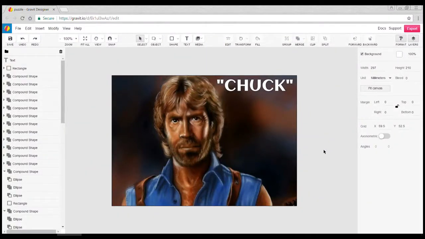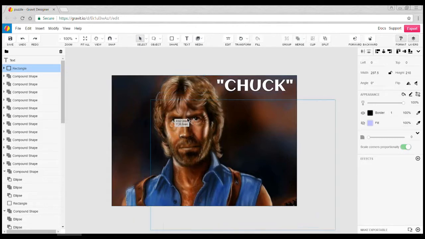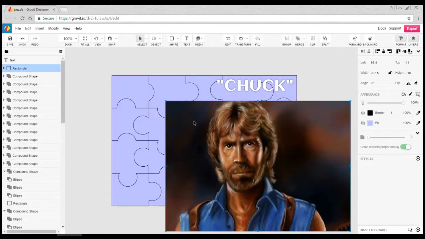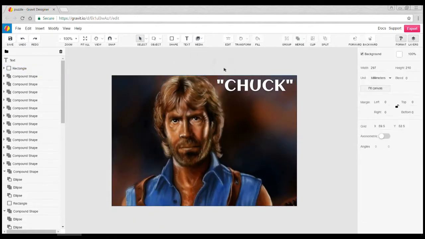Okay, so we finished making a puzzle in Gravit.io, and we want to know how to submit it ready for making. You can see I have an image on top here, and underneath the image I have all of my puzzle pieces ready to go. First thing you have to understand is this is a two-stage process.